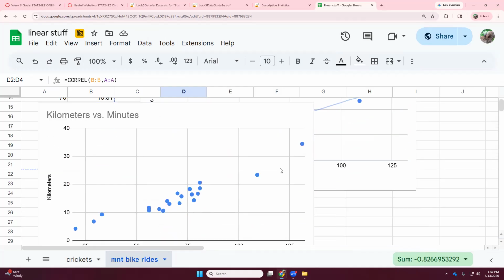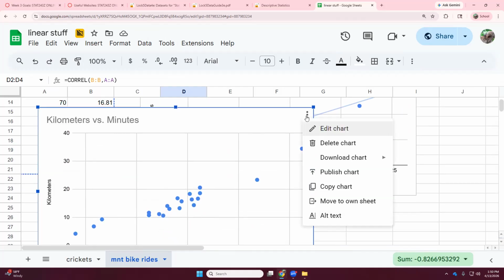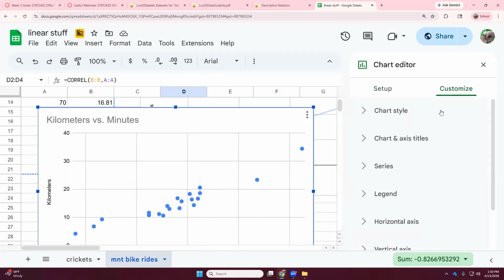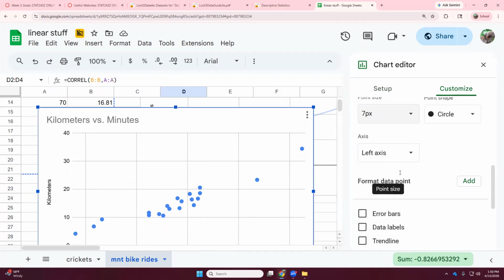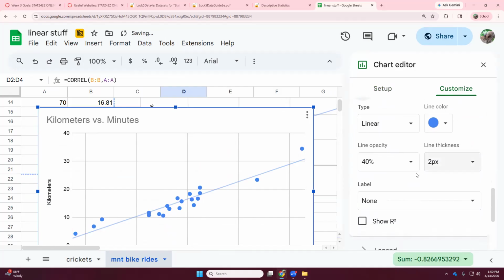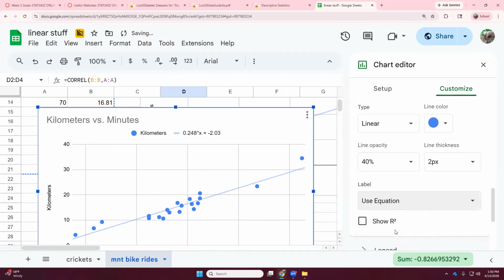You can then, once given the chart, ask for more information. So when you're in the edit menu, you can customize. In this case, in Google, it would be the series. And I would want to add a trend line to it, and I would also want to label it with the equation. So that's a quick way to get the slope and the y-intercept.